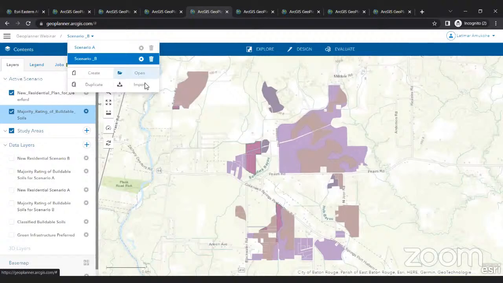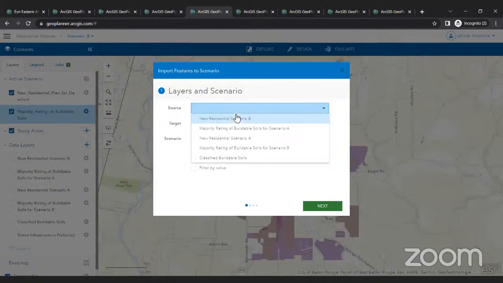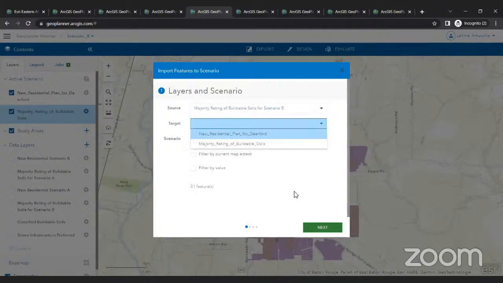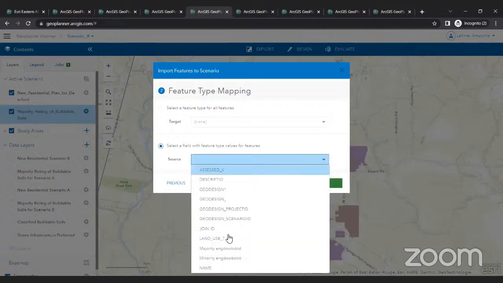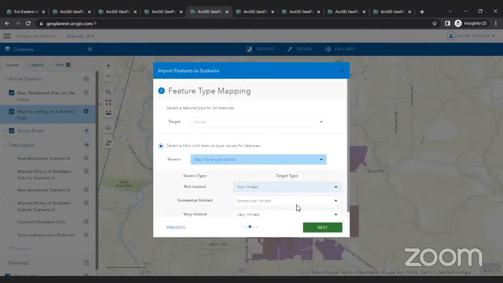Now, once we do that, we're also going to import the buildable soil data. We're going to do the same thing. Our source is going to be the majority rating of buildable soils in scenario B. You're going to go ahead and select the source, which is going to be the majority. We're not going to change anything here.